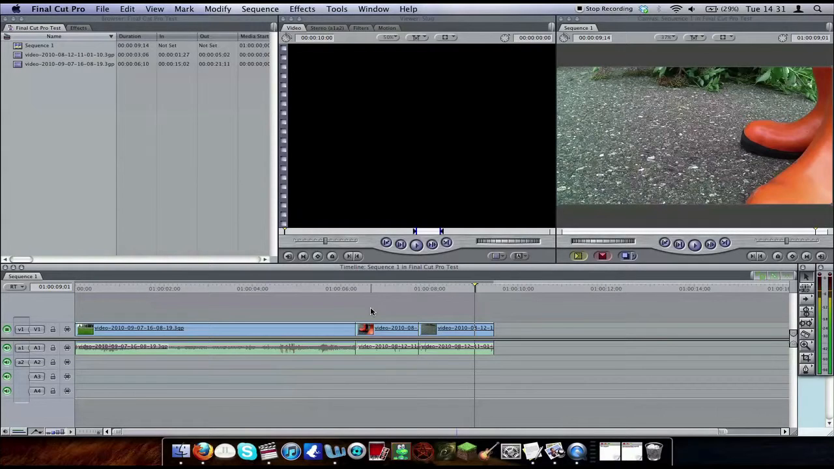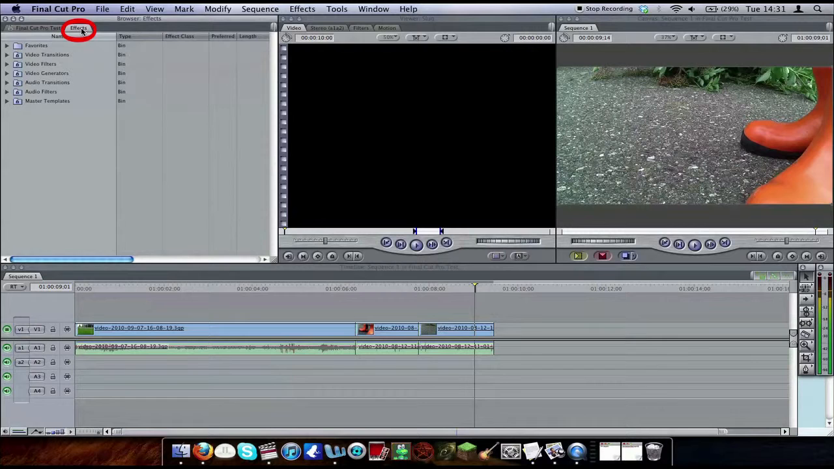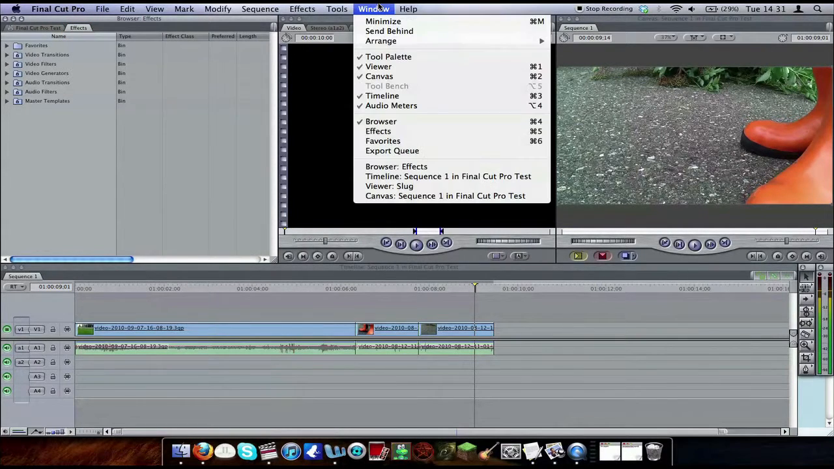Now that you know the basic stuff about Final Cut Pro, it's time to go over some basic editing, such as transitions, keyframes and video filters. Okay, so let's start with placing some basic video transitions in our footage. First, we go to the browser, to the Effects tab. If this tab isn't on your screen, go to Window and check Effects.